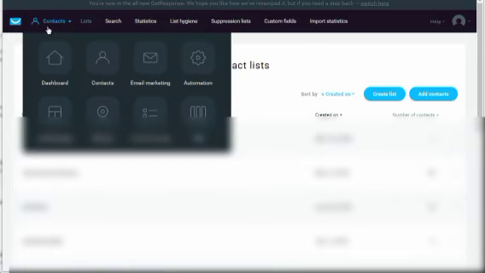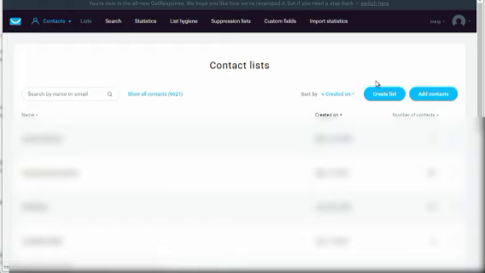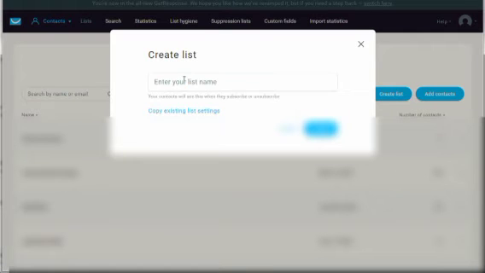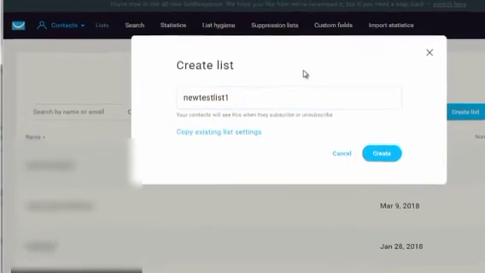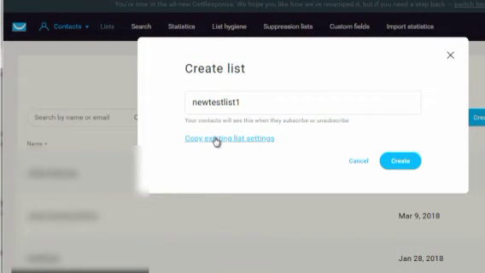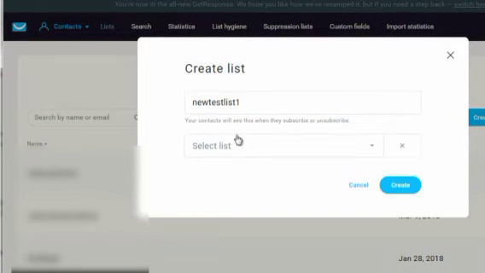So what you need to do is go under context, click on lists, click create list, and then of course, name your list. So we're going to do a new test list 1. And of course, you can click copy existing list settings. So if you've already created a list before, you can select that. You can select the list that you want. So you could select whatever list relates to that particular product and then set that and click create.